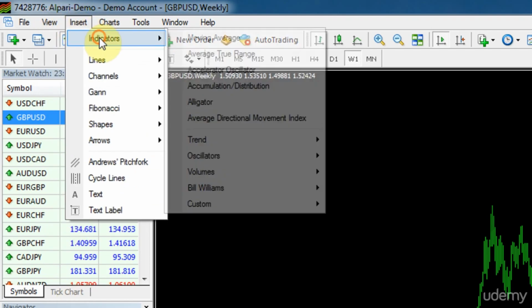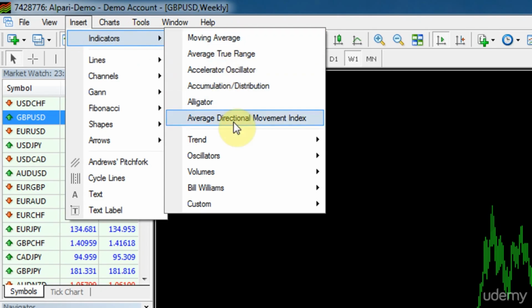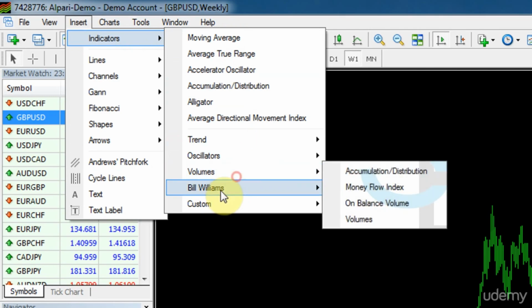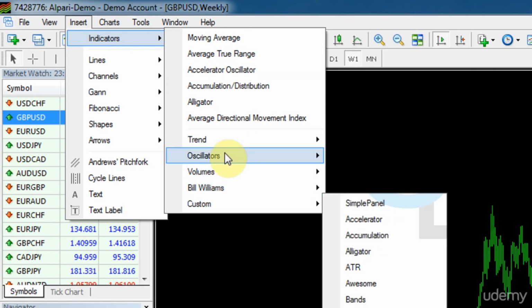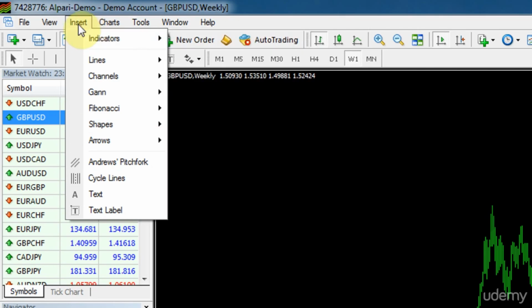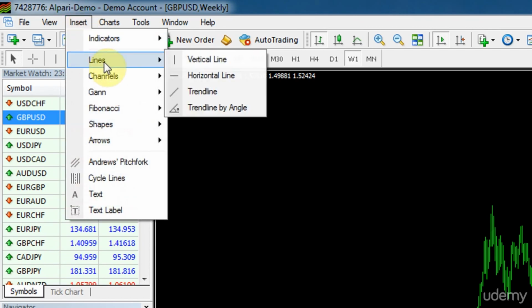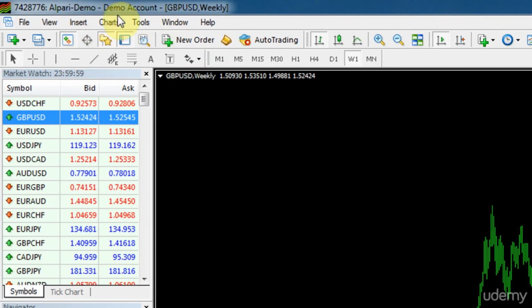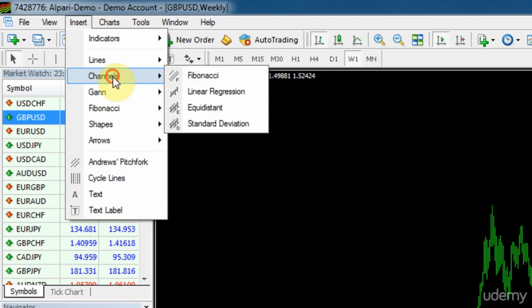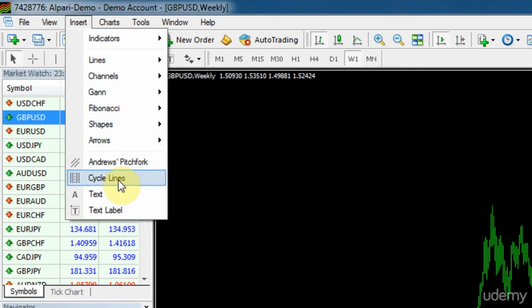Then insert, you can insert indicators this way as well. So the most recent ones, I think, are over here, and then you can pick in the same way as we just did. You can pick the indicators from here. You can also insert other things like lines, but we'll talk about that in the panels down here. Insert lines, channels, different elements of technical analysis.